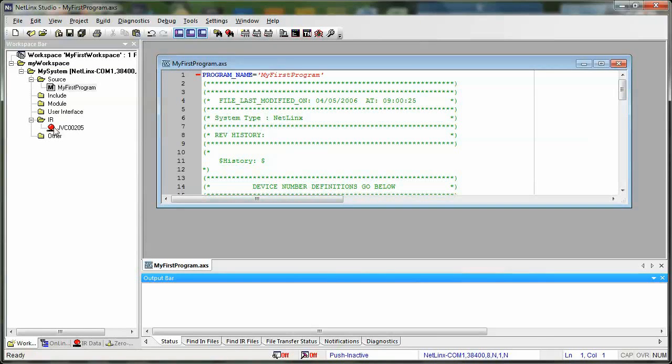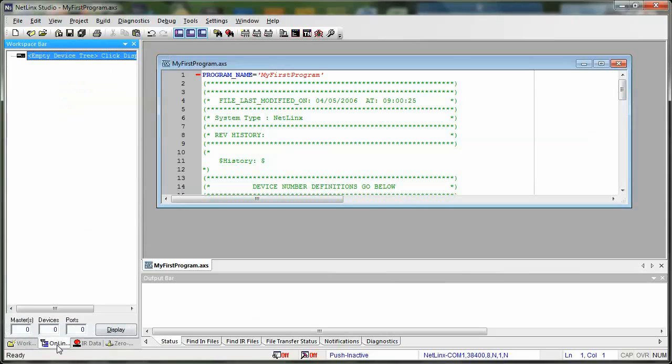Now, if you remember, a workspace is essentially a single file that contains references to all the other files that you'll be using in your system, and so this is where you actually can see all the files that are contained in that workspace. In this particular workspace, we have two. We have the program file that's actually our AXS file, our actual code file, and then we have this file that's our IR file.